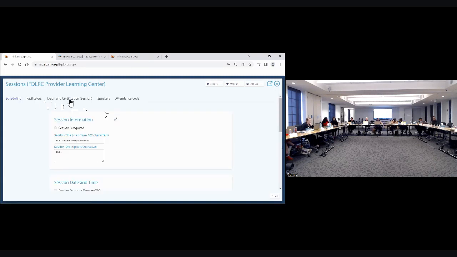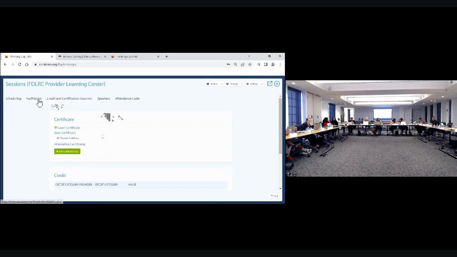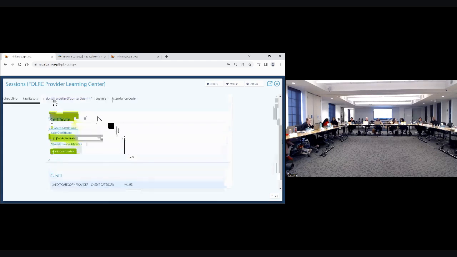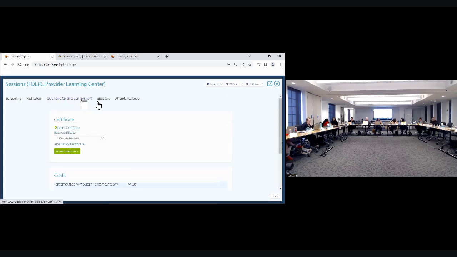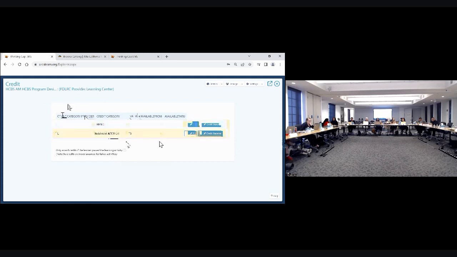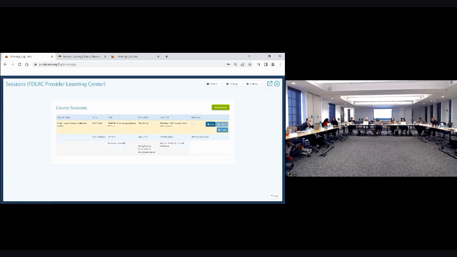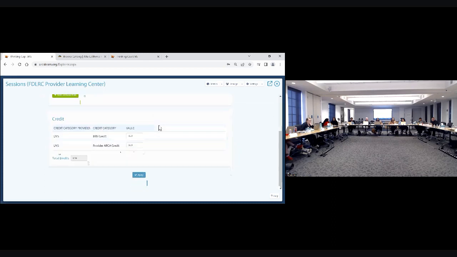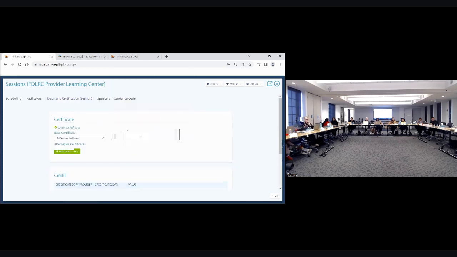This one, we're only awarding credits at the course level. So if you go into certification and credits, here's where you define the credits you would get for overall completion. But if you go into sessions, edit, credit and certification, you can give out a certificate or you can give out credits, and these are credits for the individual session only.